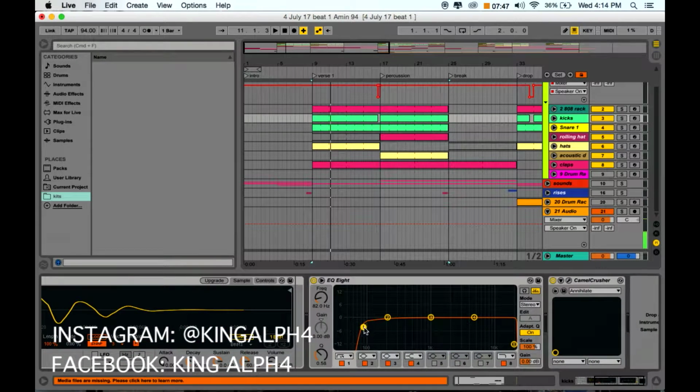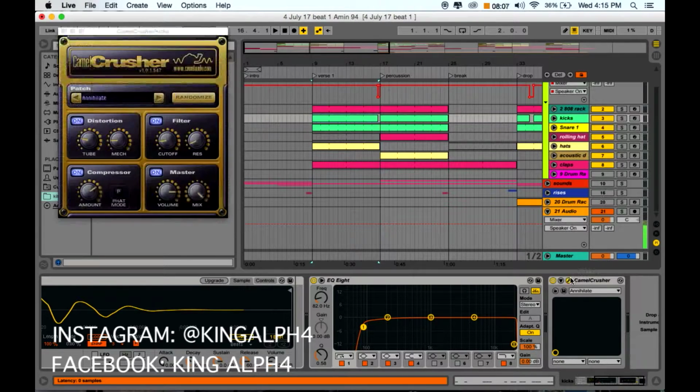I always take off some of the bass when I'm doing kicks, because it clashes with the bass of anything else. Any other bass that you want to add in, it does clash. So I take it out, and then I got this cool plugin. It's free, Camel Crusher.